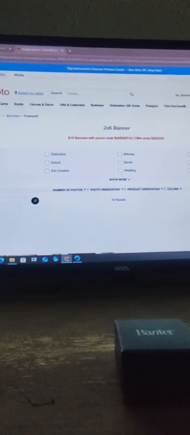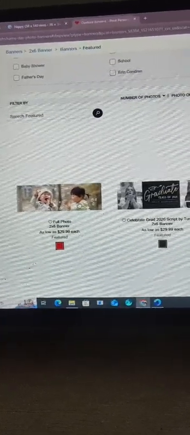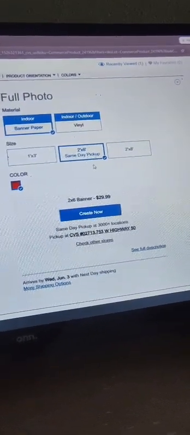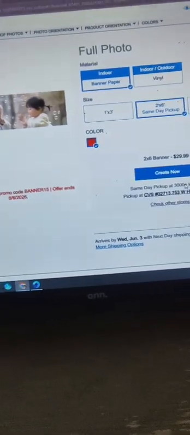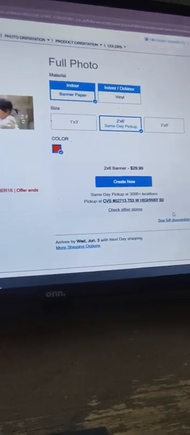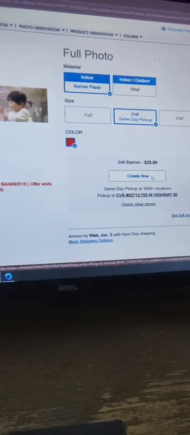So when you get to the banner section, you're going to want to do the 2x6 banner, and you want to do the full photo. 2x6 banner is as low as $29.99. Click on it. 2x6. You can do the same day pickup. The store that I usually use is a ways away from home because they just print better. And that's what you may find. Different CVS's have different qualities, so you just have to find a location that works for you. And what you're going to do is create now.